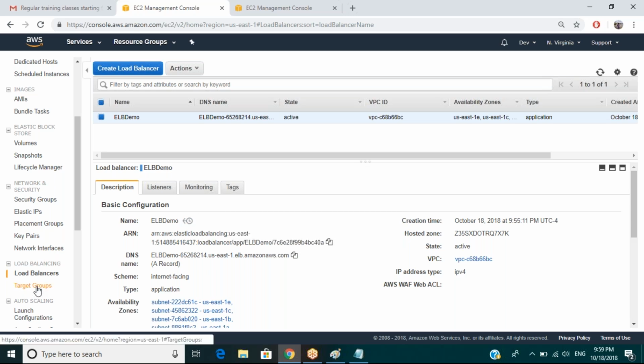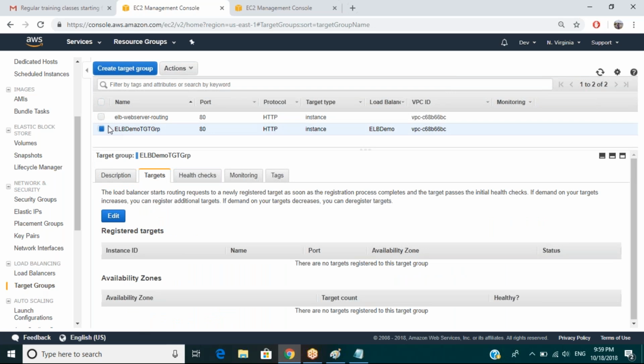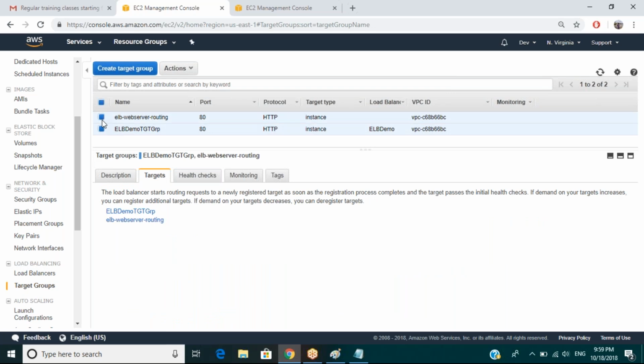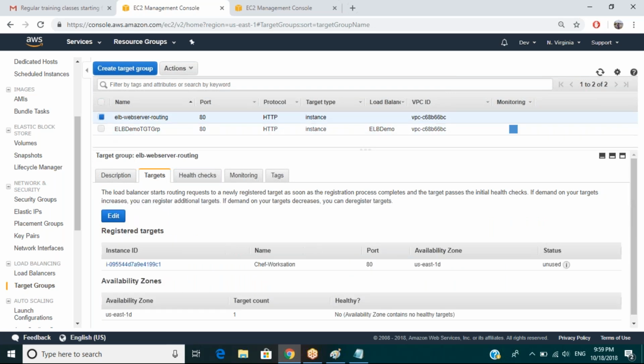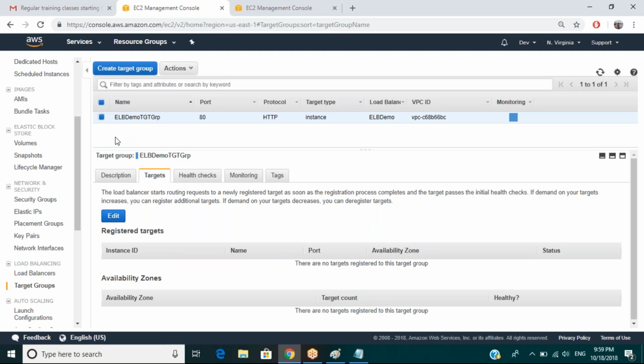All right, so let's go to target group, and let me remove the target group, the previous one as well, because again, I won't be using it. So it doesn't make sense to keep it. And I'm going to remove all of them. So I'm going to remove my ELB as well.